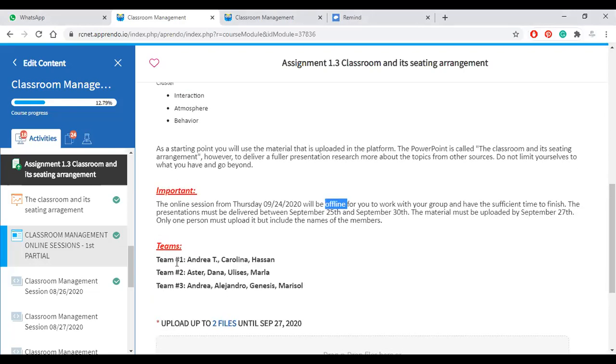Now, the teams are going to be like this: Andrea Torres, Carolina and Hassan. You guys are going to be a team, so try to get in touch with Caro, so she can work with you guys. Okay. The second team is going to be Aster, Dana, Ulises, and Marla. The same. You guys get in touch, or well, most of you are here actually. And the third team is going to be Andrea Beltran, Alejandro, Genesis, and Marisol. So try to get in touch with Genesis so you can work with her. Okay.